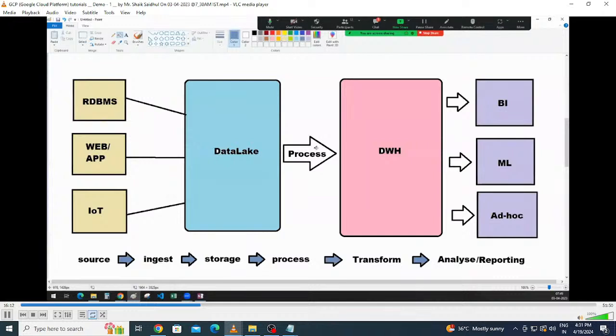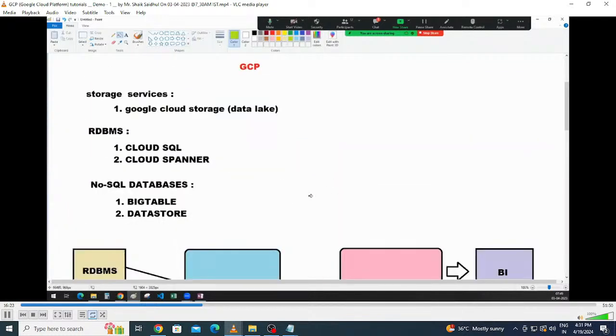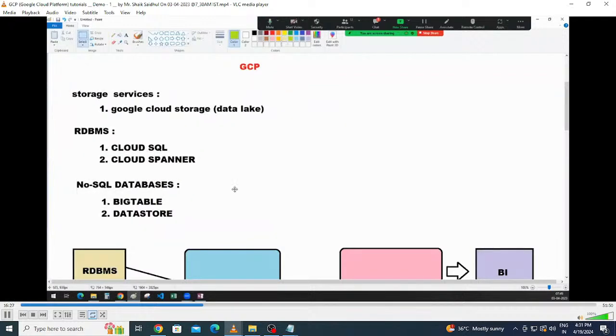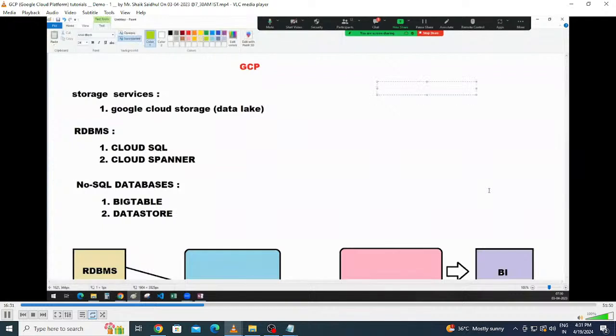And after that, we want to do some processing on top of it, right? This is also a very important step, guys. This is not a very simple step. Processing. What are the processing tools that we are going to learn in our session? If you ask me, I want to mention those points here. Data processing services.